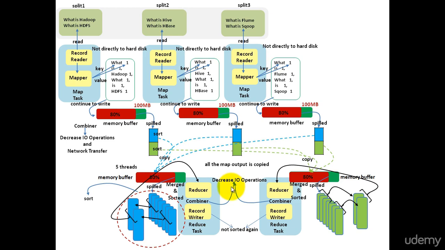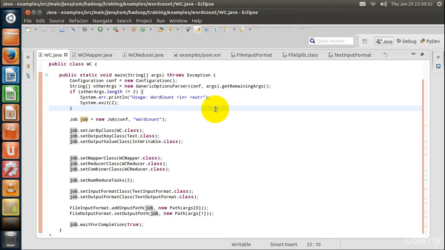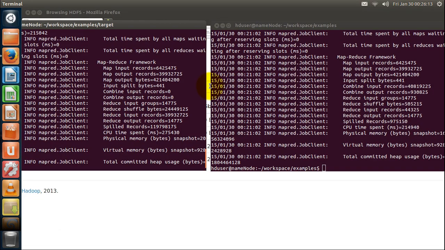Before we end this session, let's run the word count program with the combiner class and see the difference. In this example, you need to set only the combiner class with the reducer class. Otherwise, you have to write a separate combiner class and set that combiner class using the setCombiner class API. I have already run the program. Let's compare the job statistics.